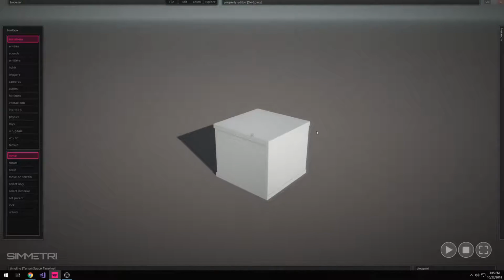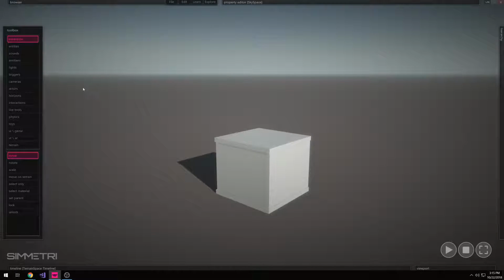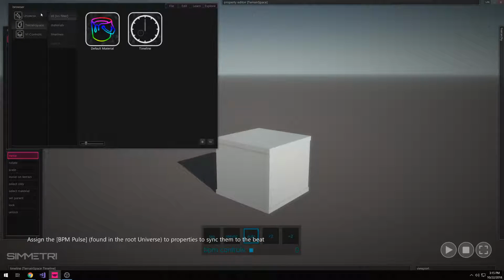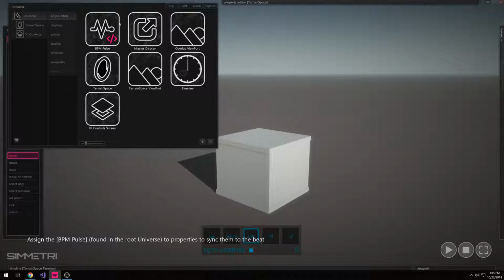The next thing we want to do is draw our constraints. Actually, the next thing we're going to do is create our BPM control. We're going to click on the live tools in our toolbox and create our BPM controls. Then we click in the space and right click to exit drawing, and it creates those controls. As we know from another lesson, those controls also create a BPM pulse that lives in our universe.